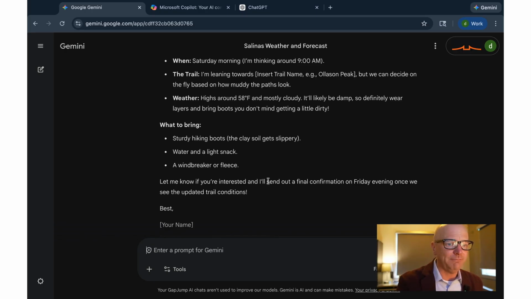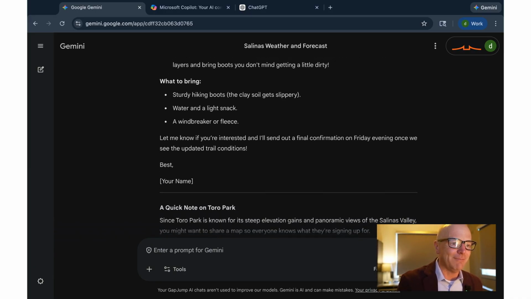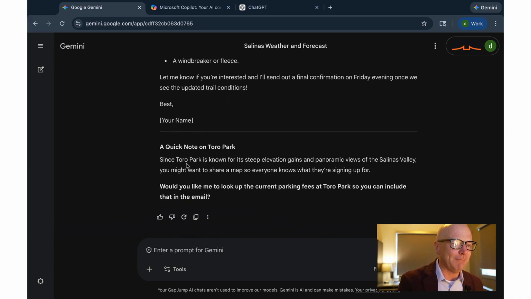Let me know if you're interested, and I'll send out a final confirmation on Friday evening once we see the updated trail conditions. Best, your name.